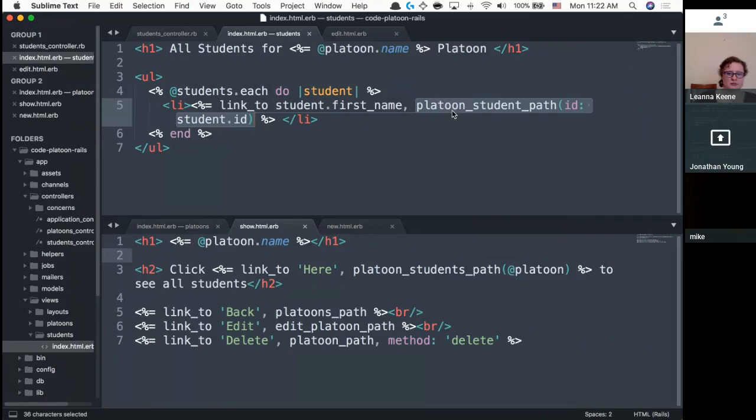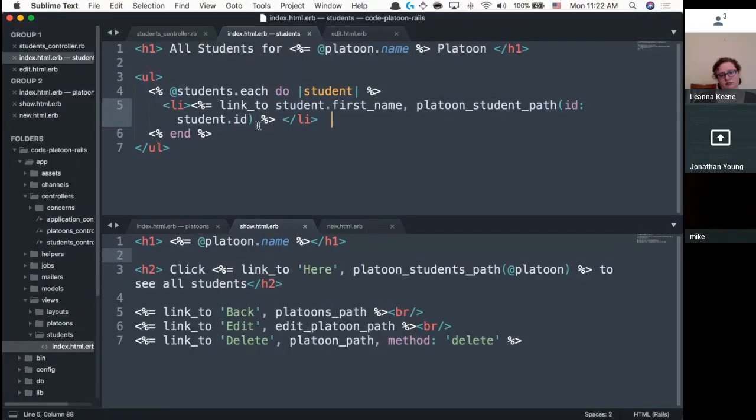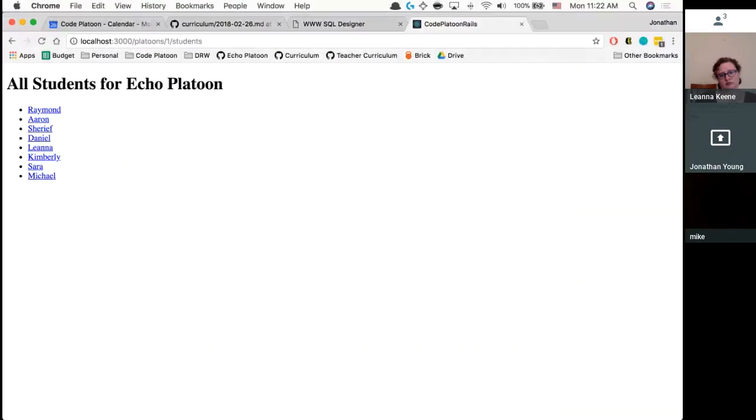Now, if I look at platoon_student_path, which is right here, it needs two things. The first thing is the Platoon ID, and it also needs the ID number of the student. Platoon ID is given to us for free because we're already on that Platoon. But you need to provide the ID of the student, which is why I passed the ID number directly inside of here. So we're able to see all the students.